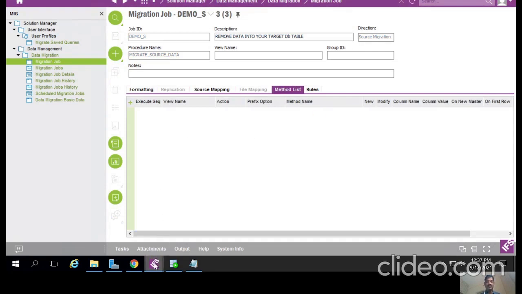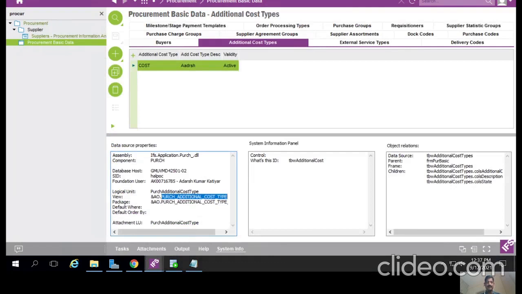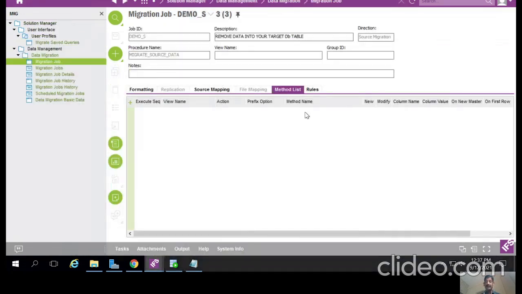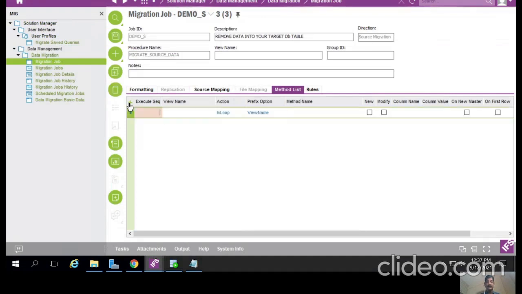So under the method list, first you select your API name. Suppose we need to perform an operation through this API, because I need to remove these records from here. So under the method section, we add a new sequence. The new record sequence will start with 10, 11, 12, anything you want.